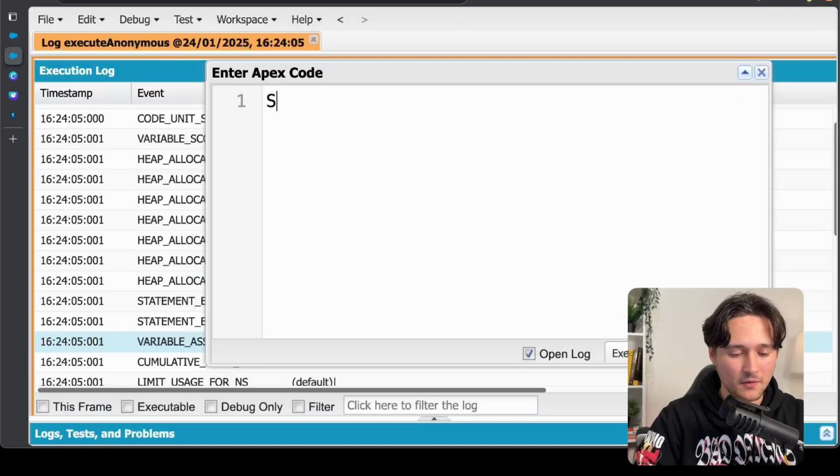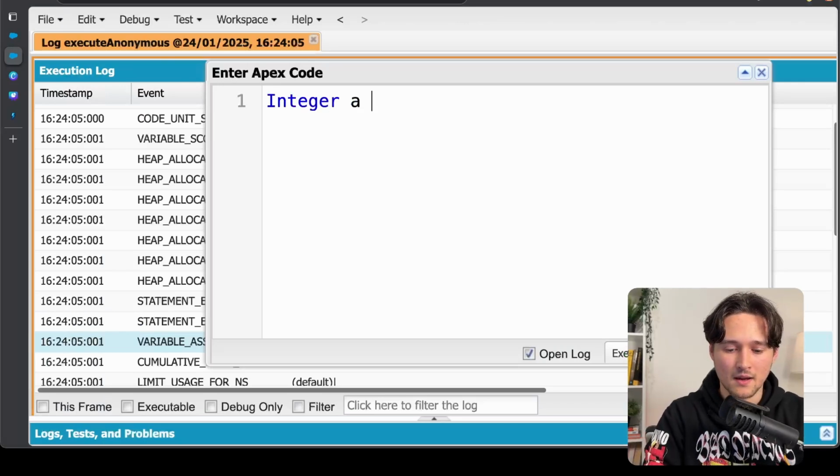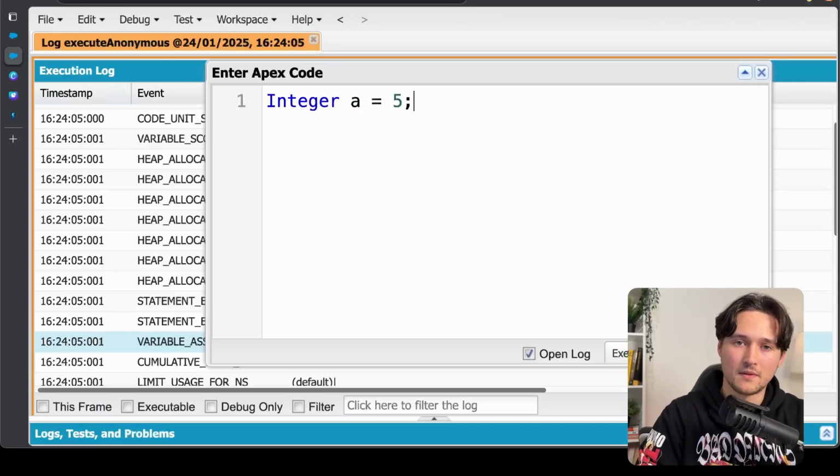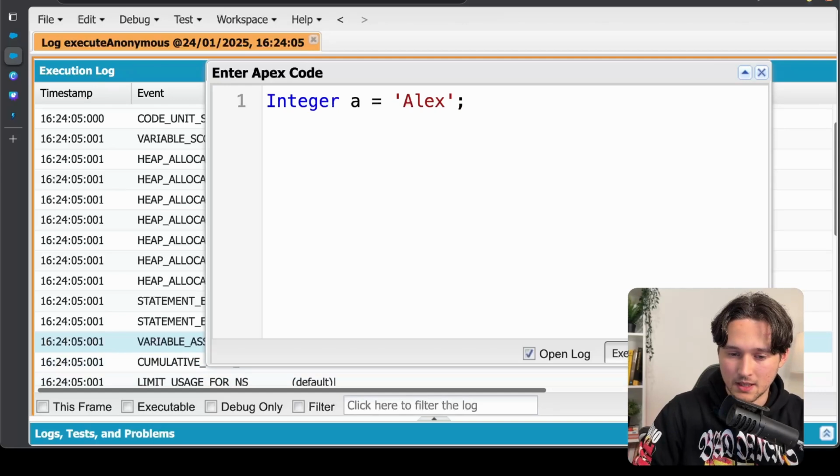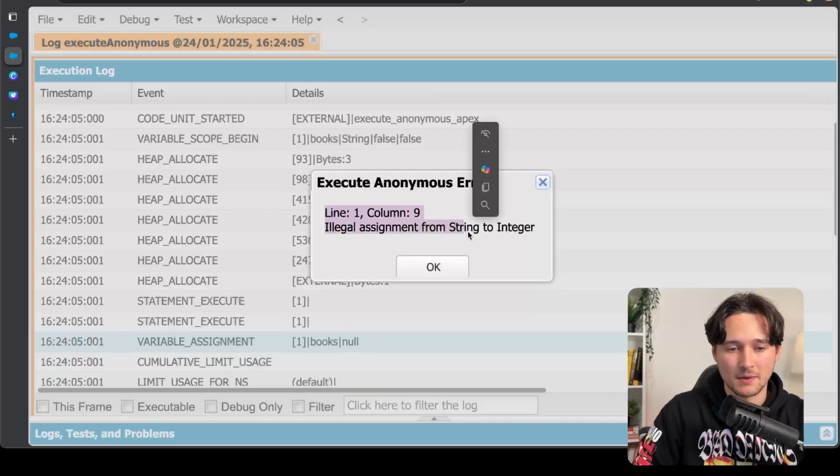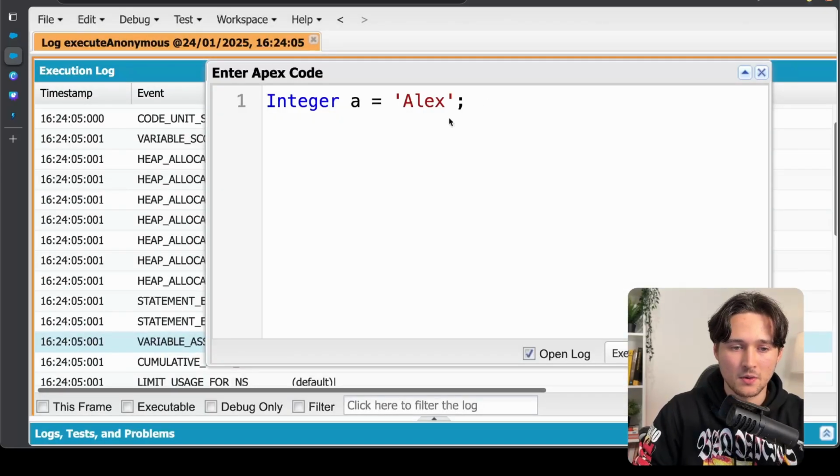So for example, if you have here integer A equal to 5. Good. But can you do something like this? Let's try. I'm going to click on execute and it says illegal assignment from string to integer. So here we have a string and we're trying to assign the string to an integer.